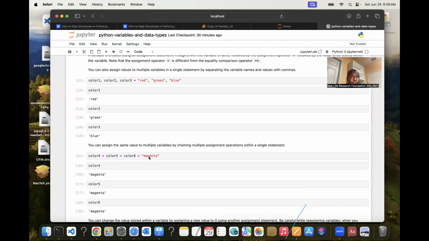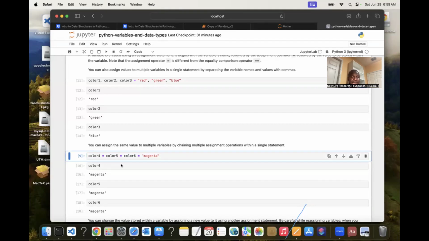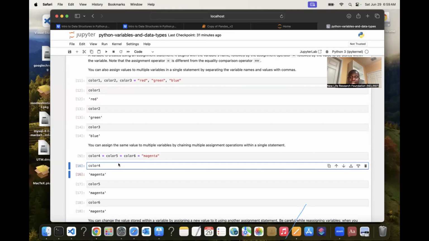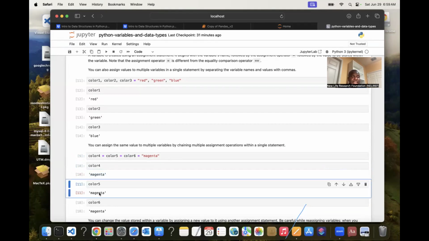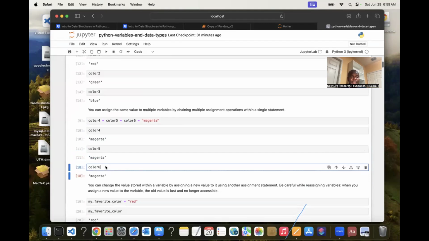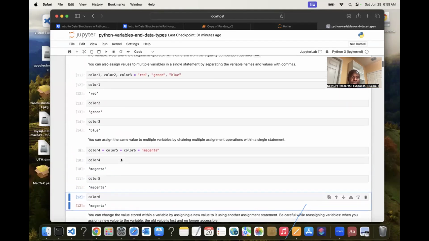I will just give one more example, and then I'll move to another thing. Here you have this magenta color. You want to save it in different variables. Your variables are color 4, color 5, color 6. If you want to save this magenta in each of these, you can just do this, and then you enter, and it is saved. If you want to print it in color 4, it's printing magenta. In color 5, it's going to print magenta. In this one, it's also going to print magenta. So that is it.